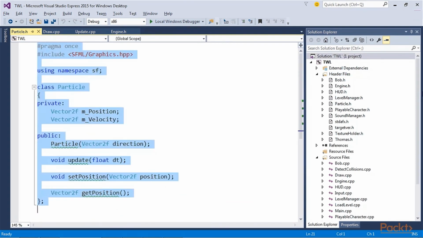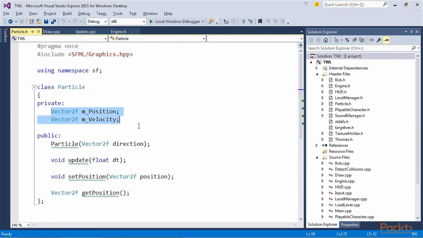Add this code to the Particle.h file. In this code, we have two Vector2f objects. One will represent the horizontal and vertical coordinates of the particle, and the other will represent the horizontal and vertical speed. When you have a rate of change, speed, in more than one direction, the combined values also define a direction.